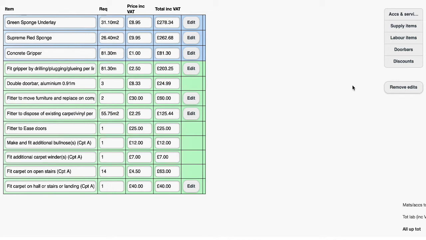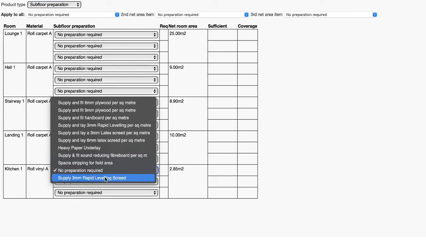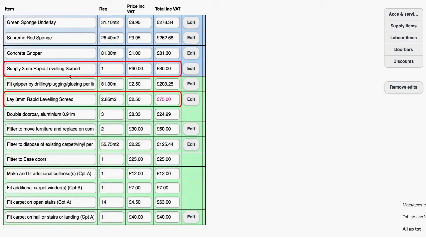Another useful automation is to arrange that when a supply item is selected, it automatically kicks in its associated labour charge. We see here that applying 3mm rapid levelling screed subfloor prep has caused a labour charge to be automatically applied for laying this on the subfloor. This speeds the costing and ensures the labour charge is not forgotten.